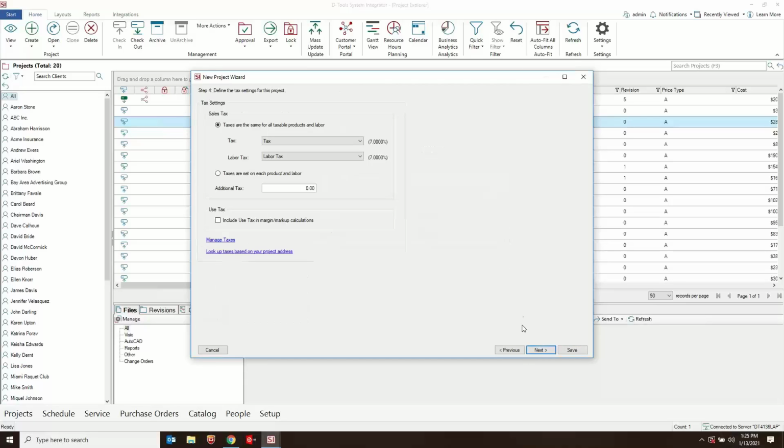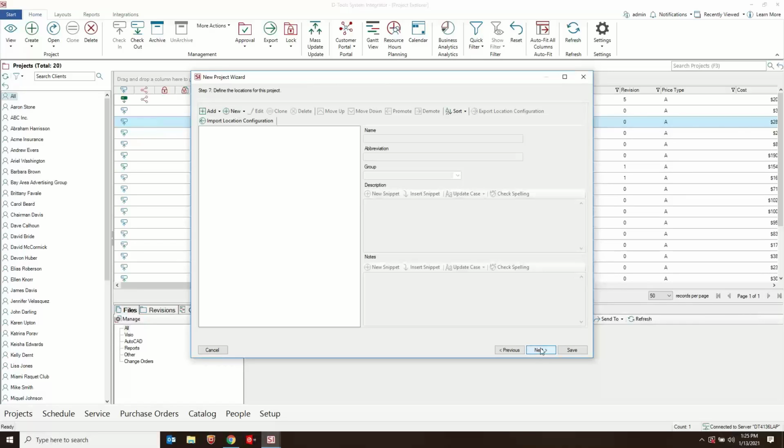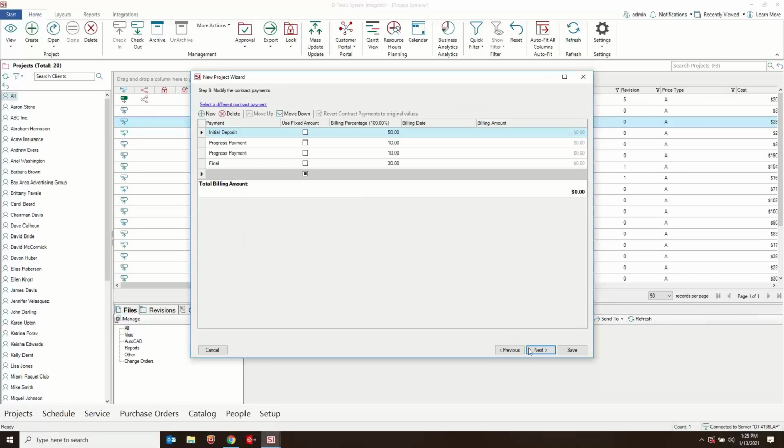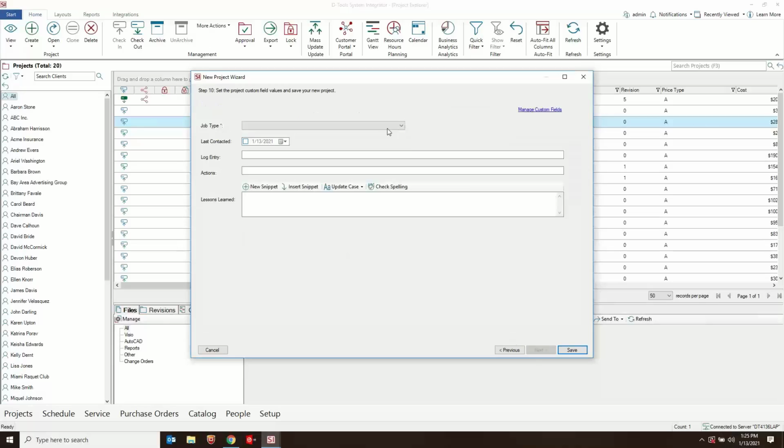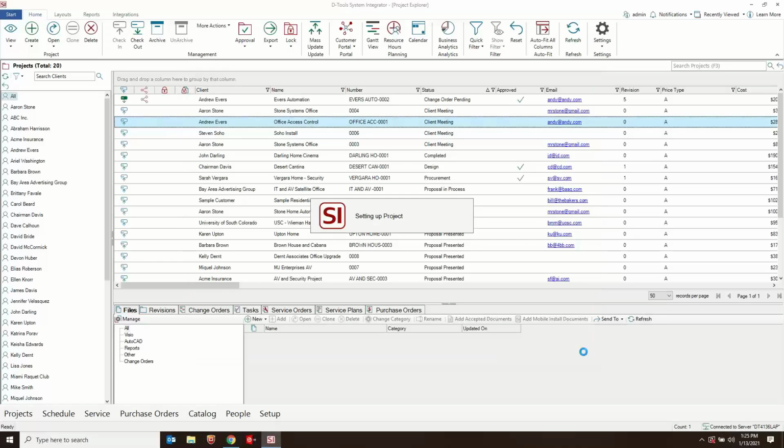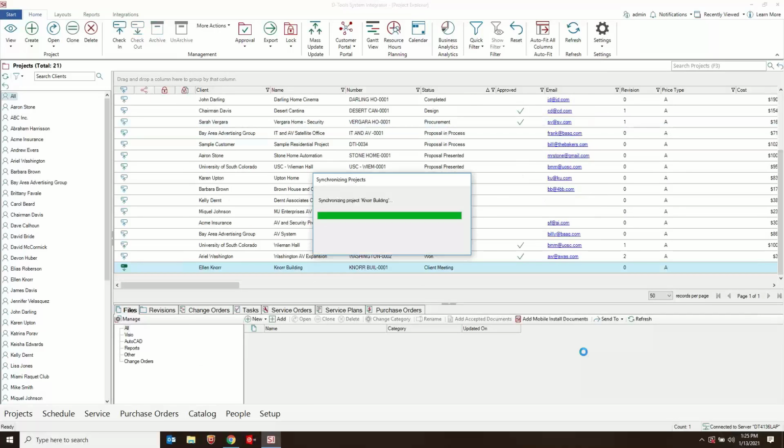I did have to get through these steps, though, because I did require one of these last fields, the job type. We'll say it's commercial. So there we go. And then there's your custom field list in action, the ones that I've chosen to display. So we'll go ahead and save this project, and it's going to open.